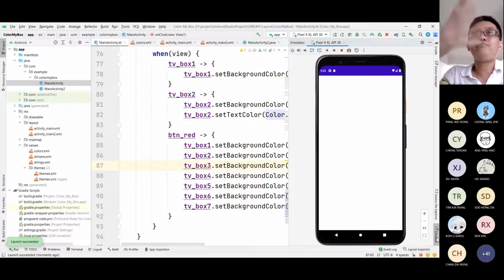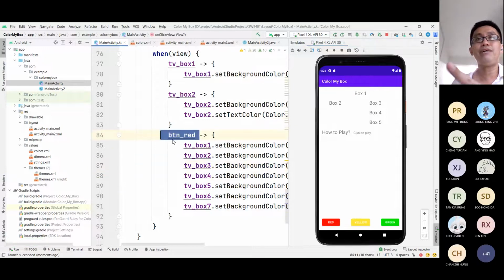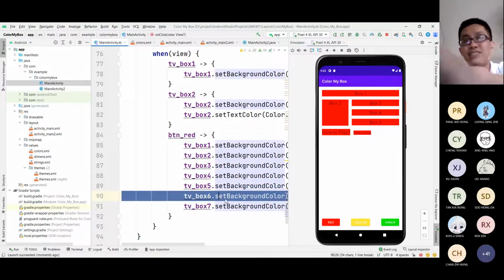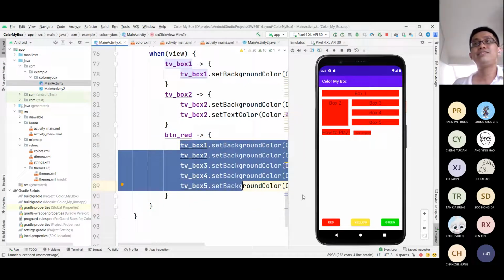You can define your own what you want to do. That's why this app is called Color My Box. So I click red. Now I'm clicking this red button. Everything red. Oh, okay, 6, 7 shouldn't be there. I don't do the 6 and 7, just the 1 to 5. So if you want to play with it, it's up to you.